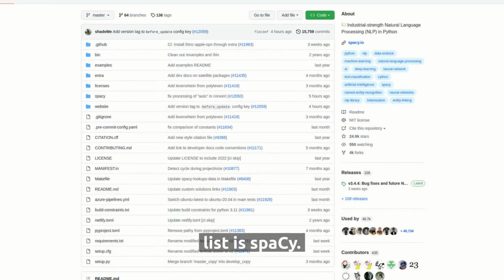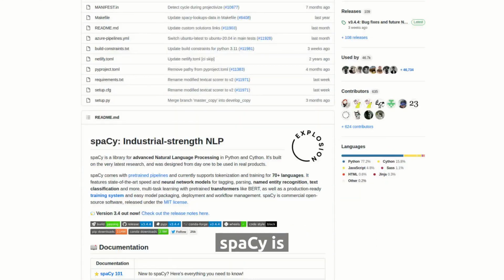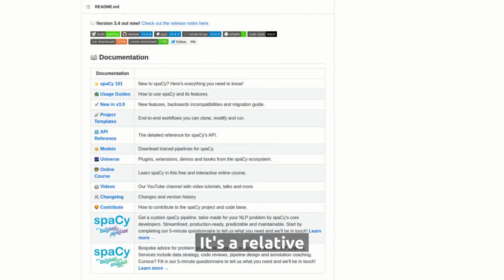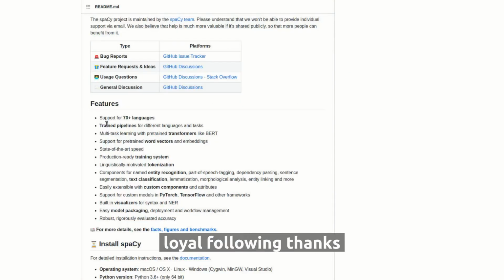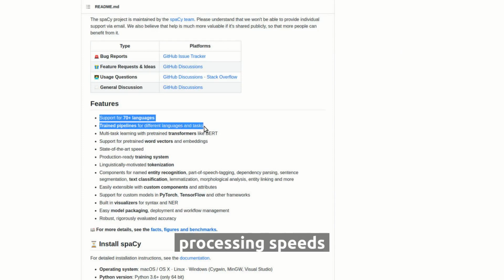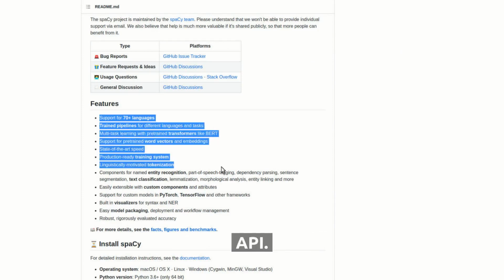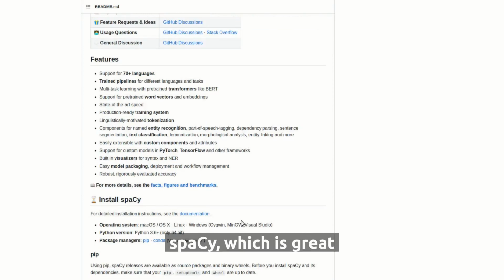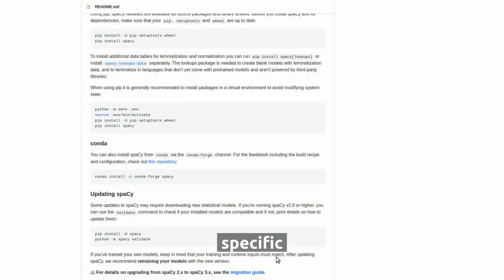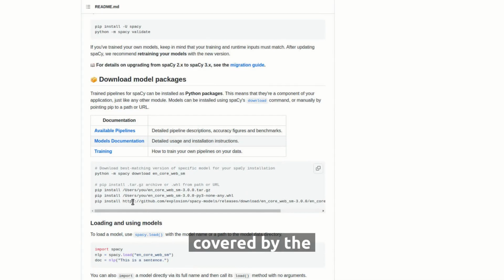Next on our list is spaCy. If you're looking for something a little more modern and performant, spaCy is definitely worth checking out. It's a relative newcomer to the NLP scene, but it's quickly gained a loyal following thanks to its fast processing speeds and intuitive API. It's also really easy to train your own models with spaCy, which is great if you're working on a specific NLP task that isn't covered by the pre-trained models.